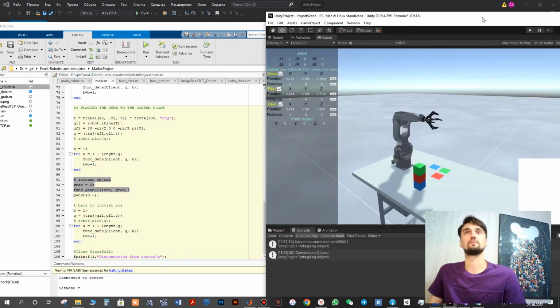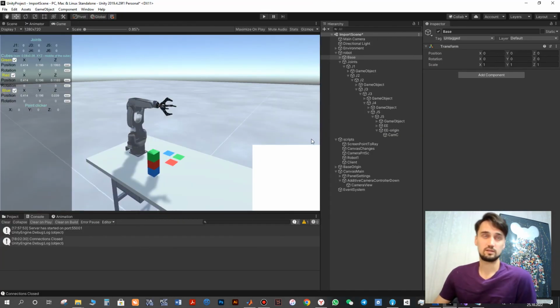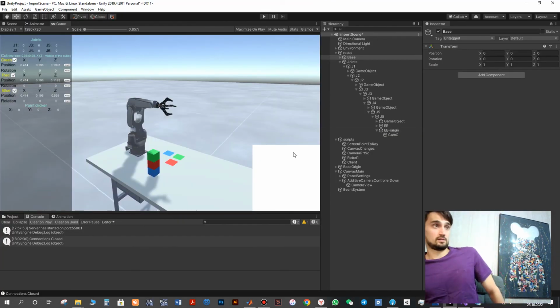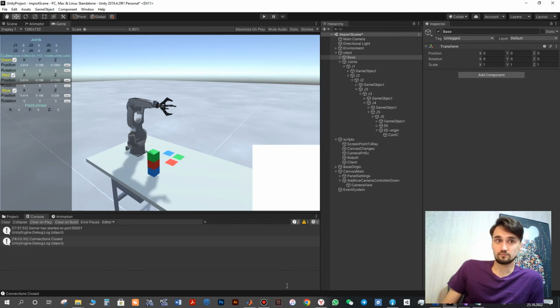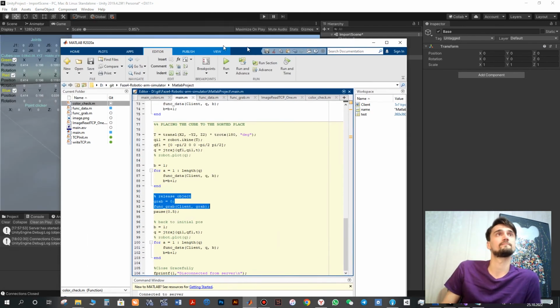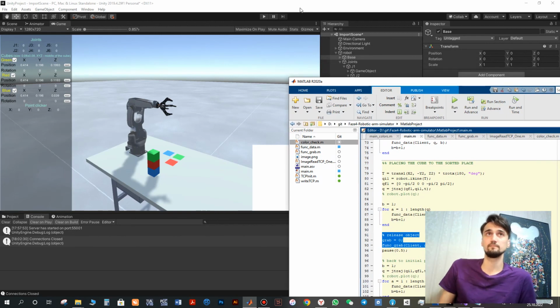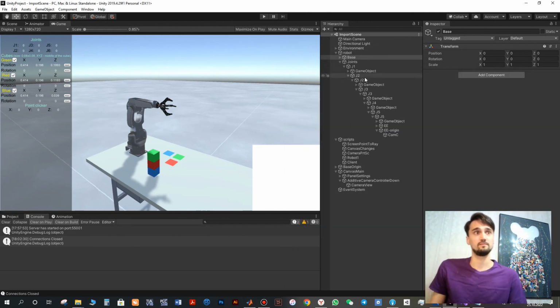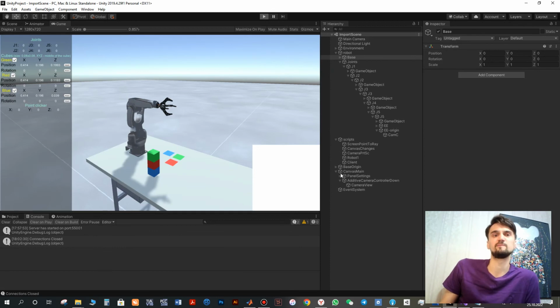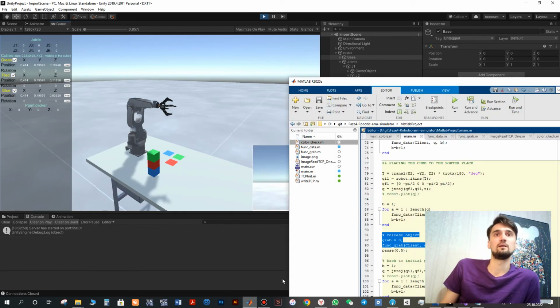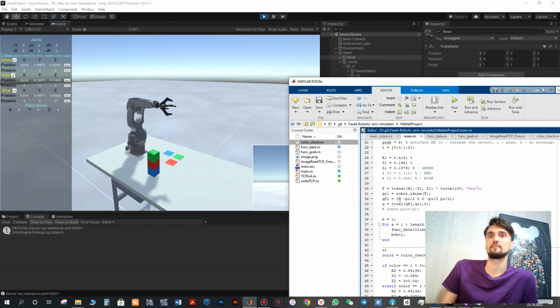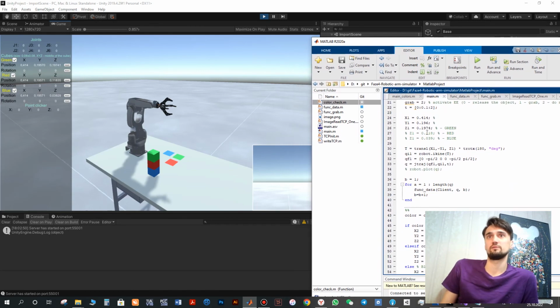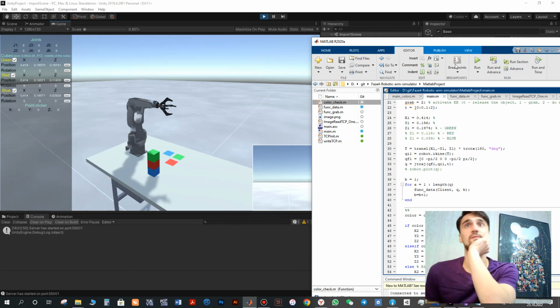So let's try to test it together. Save this scene first. Start it. So firstly let's try to test with the green cube. Run the whole program. Run.